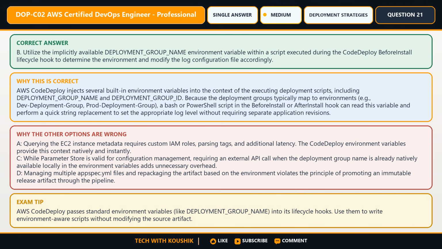Let's quickly check the incorrect choices. A. Querying the EC2 instance metadata requires custom IAM roles, parsing tags, and additional latency. The CodeDeploy environment variables provide this context natively and instantly. C. While Parameter Store is valid for configuration management, requiring an external API call when the deployment group name is already natively available locally in the environment variables adds unnecessary overhead.